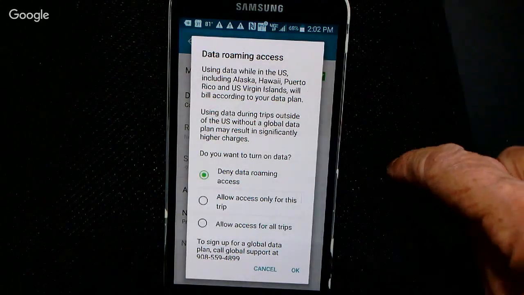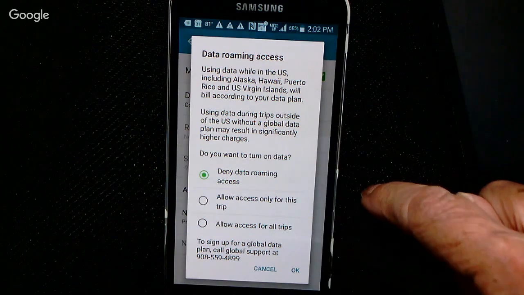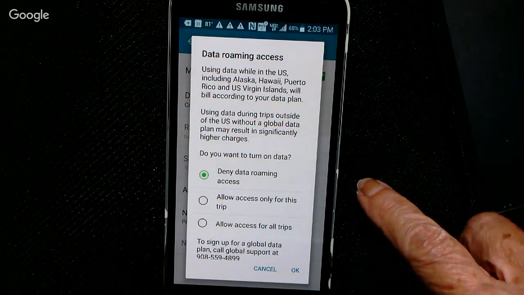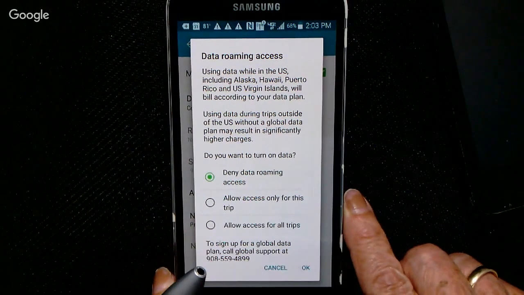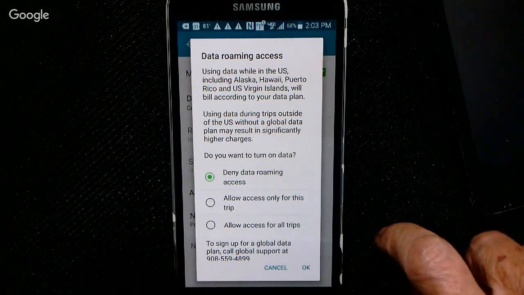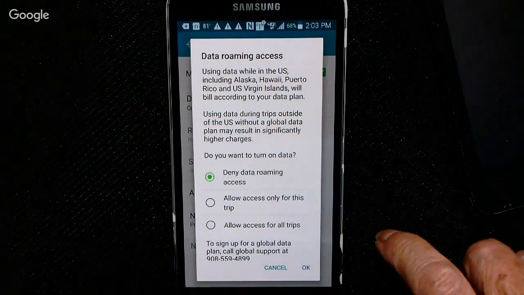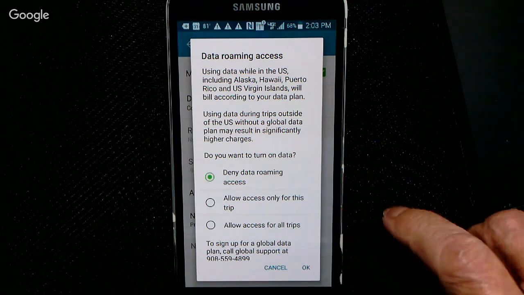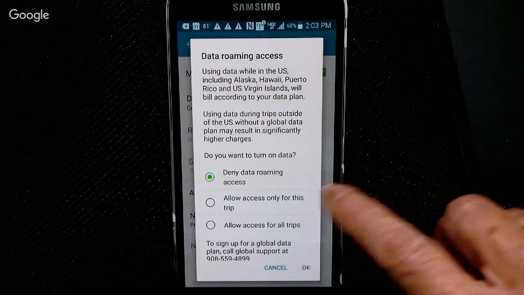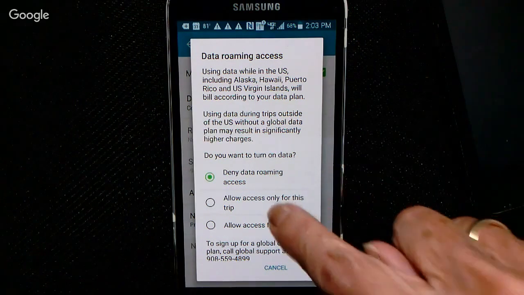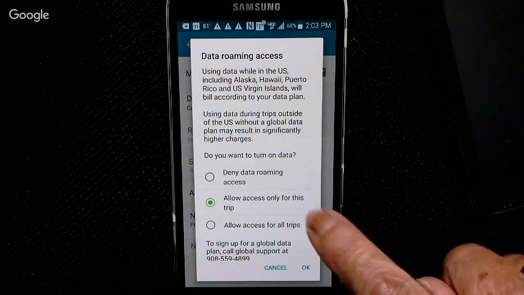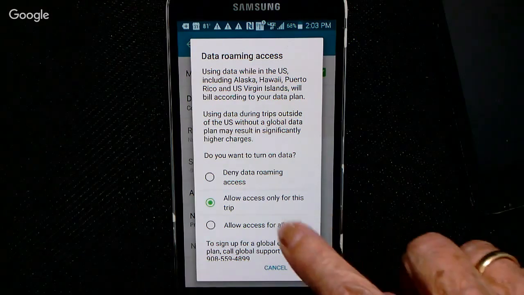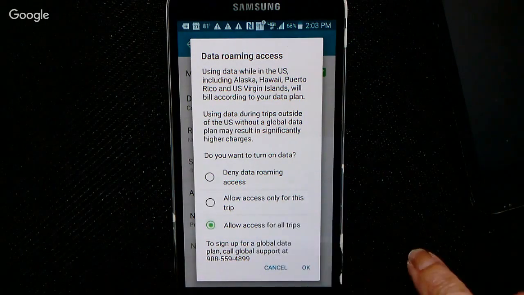And there are choices. You can deny data roaming, and generally speaking, I think that's what you want. That way you're not going to incur any charges while roaming, and it's better to know for sure. But if you're clear that you're going over into Canada and you want to use your phone's data, then you can allow access only for this trip. Or if you just have a global plan that allows you everything, go ahead and just turn it on and your phone will always work.